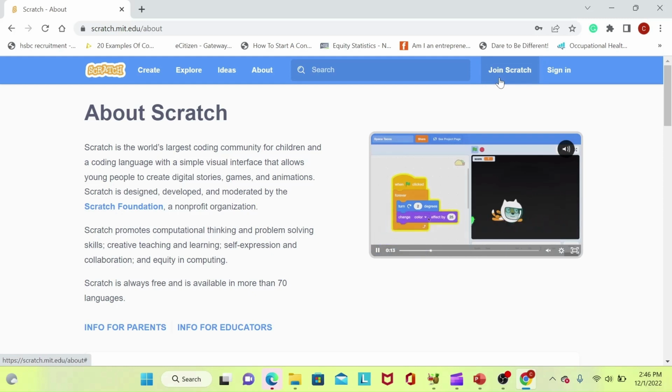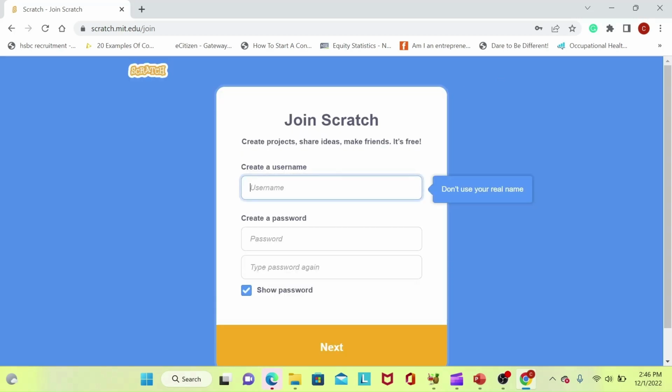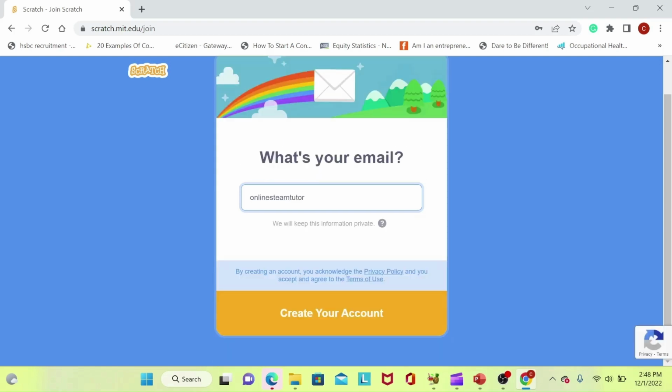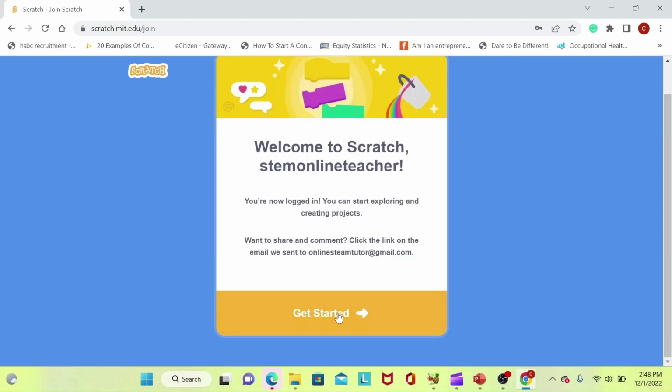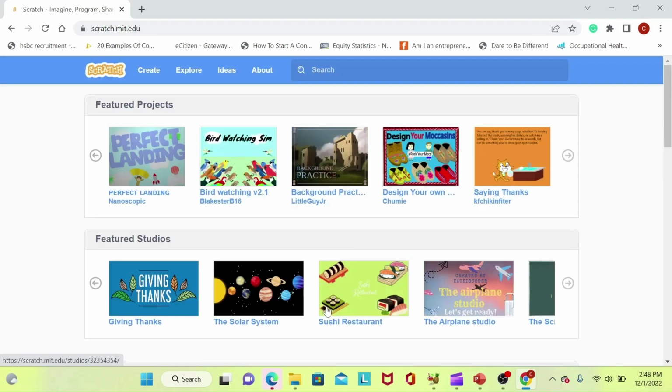So let's join Scratch. What you need to do is create a username. I can give an example. Let me call myself STEM Online Teacher, then my email at gmail.com, and create my account. There you go, and get started.